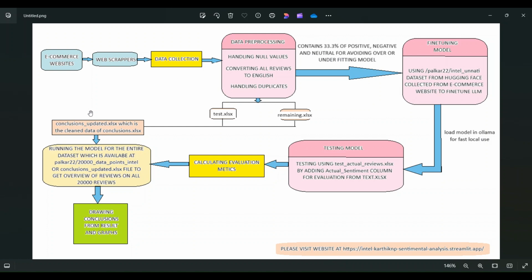While drawing conclusions, we have used all the 20,000 points with the model which is trained using this data set which has an equal number of positive, negative, and neutral comments. So we can visit this website which has the entire details.